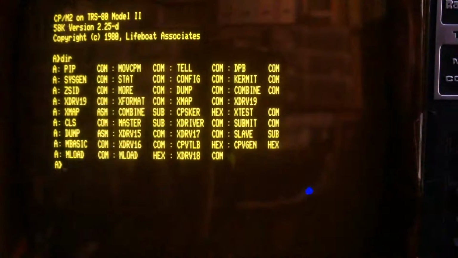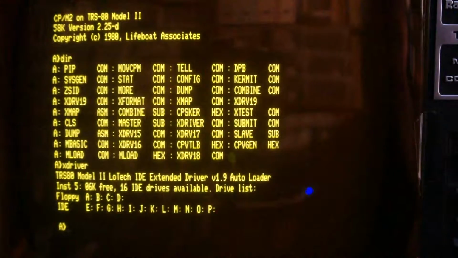We have an executable called Xdriver which we need to run, and this will patch the upper memory with the driver. So it tells me that it's using instance number 5.